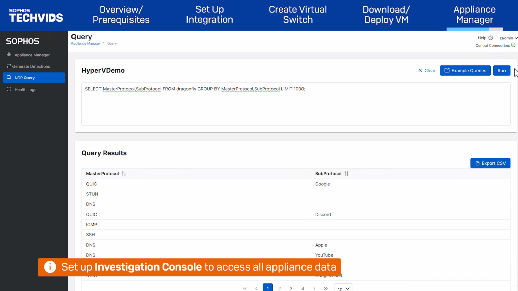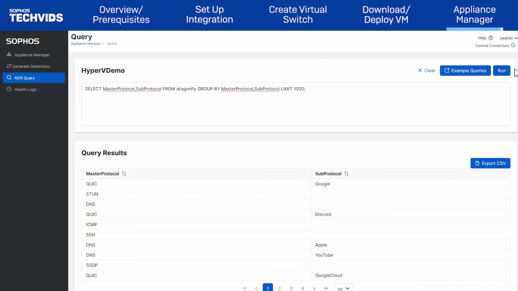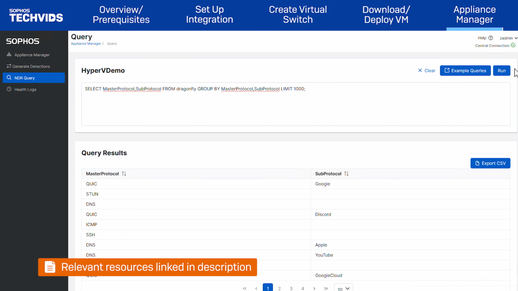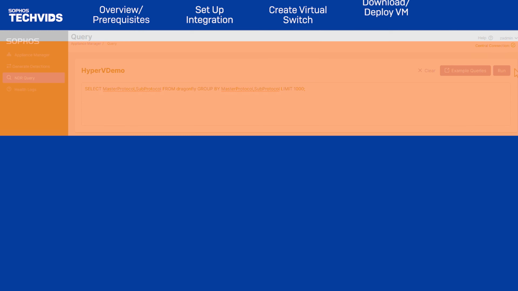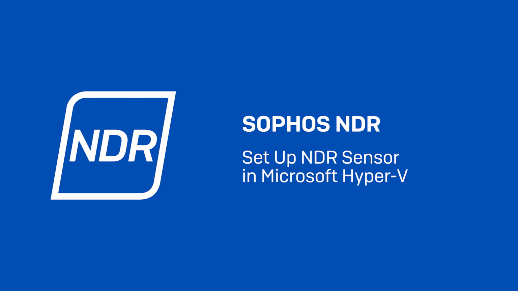As a final note, we recommend you set up the investigation console in Sophos Central so you can access all the data on your NDR sensors, not just the data flowing to our data lake. This is valuable information you can use for threat hunting. Again, refer to our linked resources for further information. And that completes the setup of the Sophos NDR sensor in Microsoft Hyper-V.